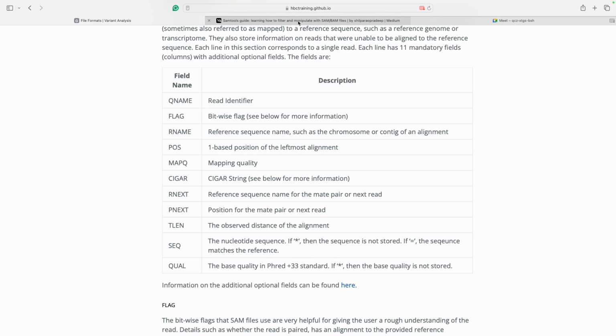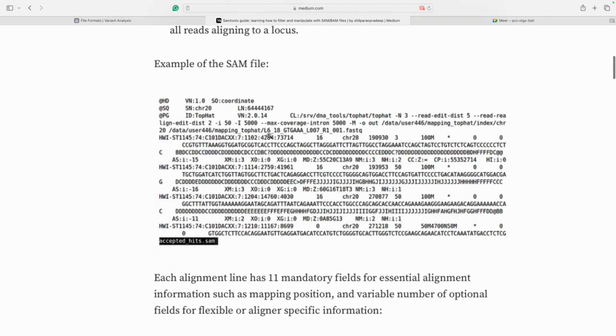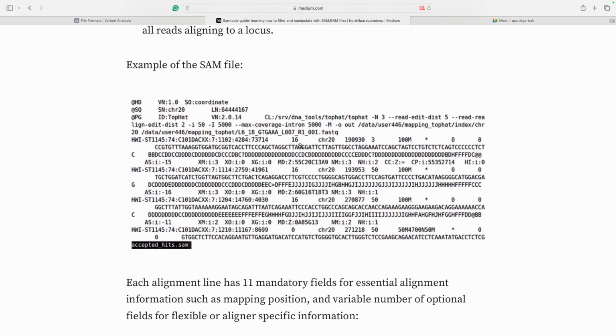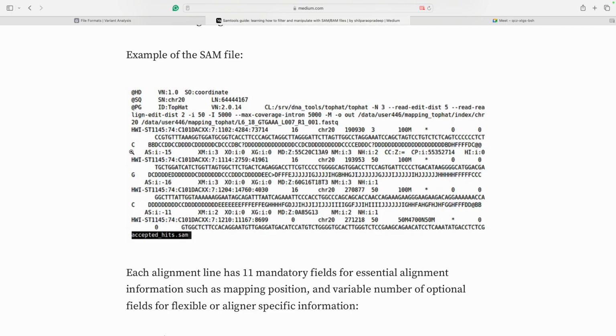So I'll just quickly show how the SAM file looks. After the alignment, we get this sort of file. HD, SQ, PG is the header information. Here you see the reference genome or chromosome number, and here you can see the CIGAR string information. It is 100M. Basically, 100 of the bases have aligned to our reference genome.